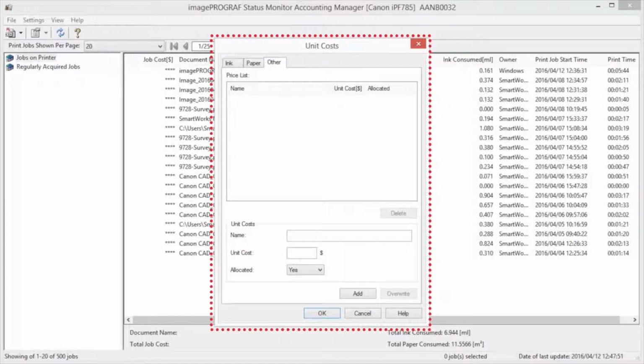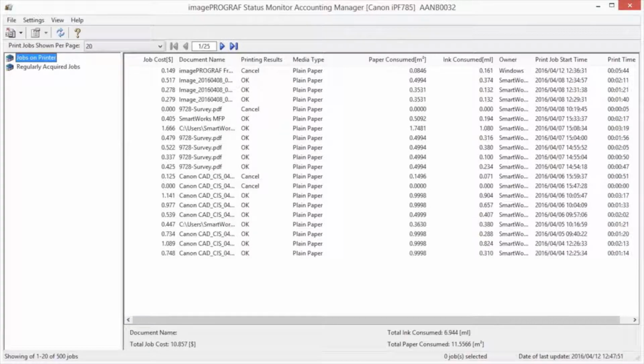Use this sheet to set any price for items other than inks and paper. Enter any name in the Name field. Enter a value in the unit cost. Use Allocated to specify whether costs are allocated as being incurred by the print job. Click the OK button. You can display the Job Properties dialog box to check detailed cost information.